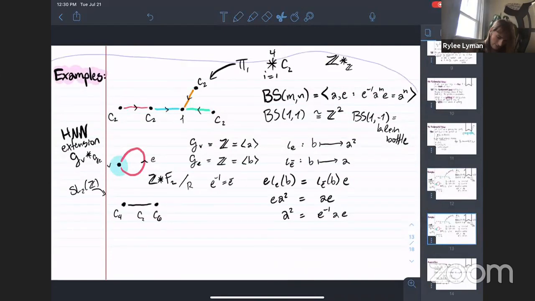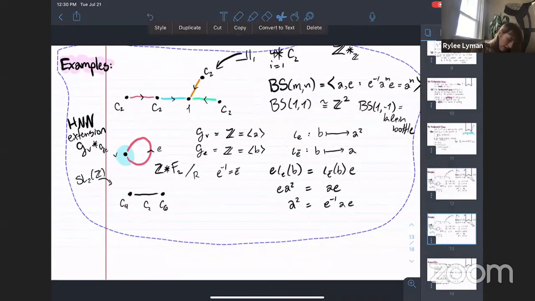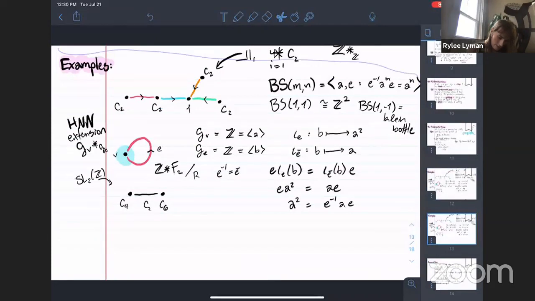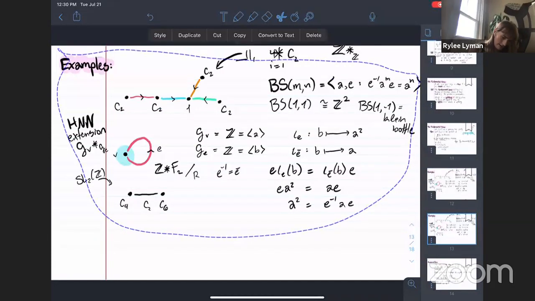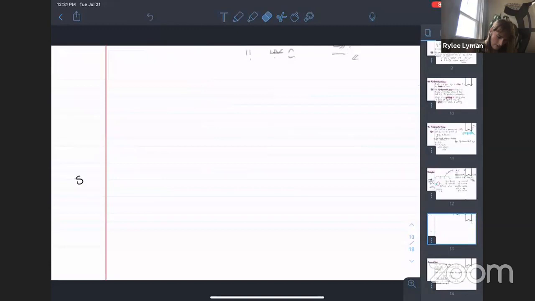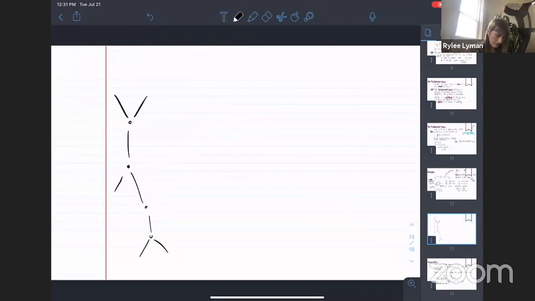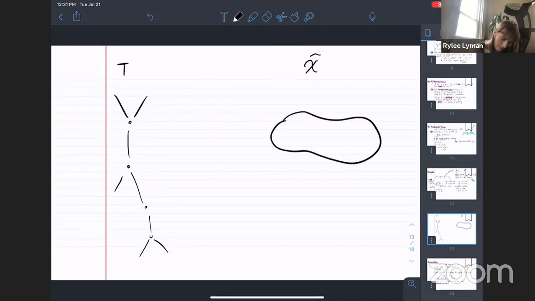Let me erase everything. So the universal cover of the graph of spaces has the nice description as follows. If you have your tree, it looks like this. So this is supposed to be T, and this is supposed to be the graph of spaces or the universal cover of it. It has kind of a blocky feeling to it. So this blob, all spaces are blobs.